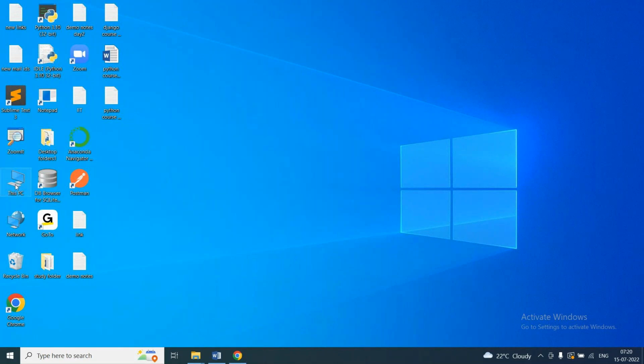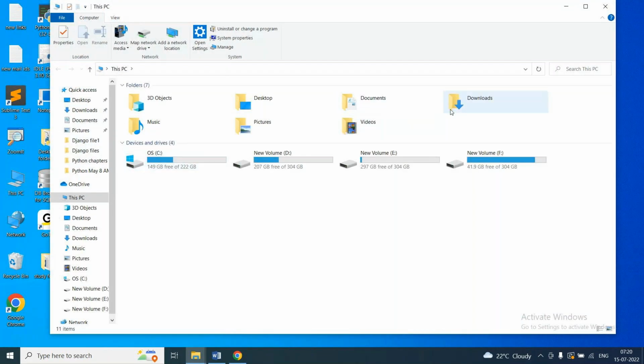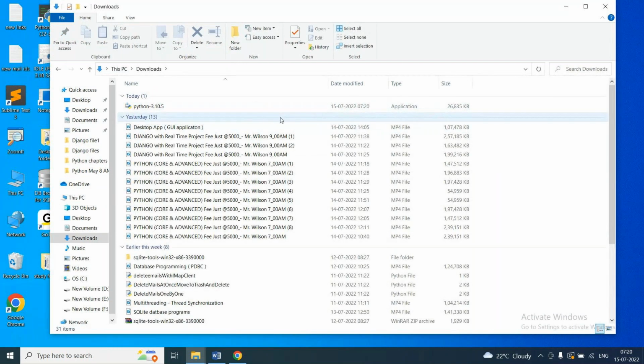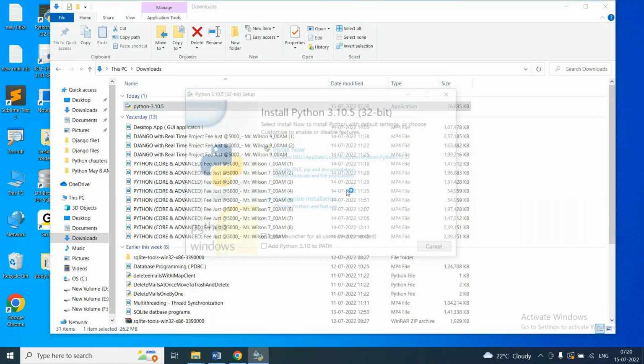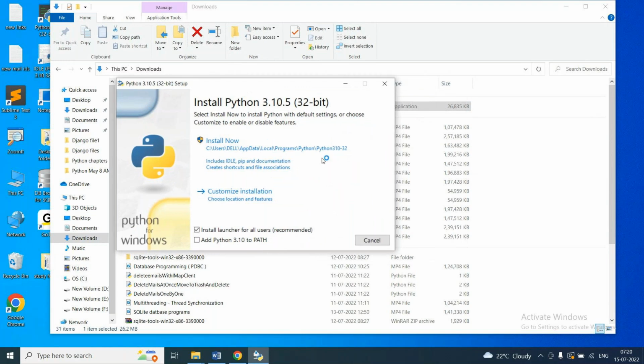So now move to the downloads folder. Here in the downloads folder, you can see this exe file. Application means exe file, so we should double click on this. Here you can see Python 3.10.5 32-bit it is giving, and here you can see install now.